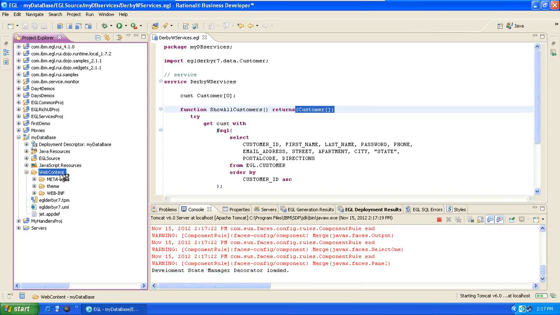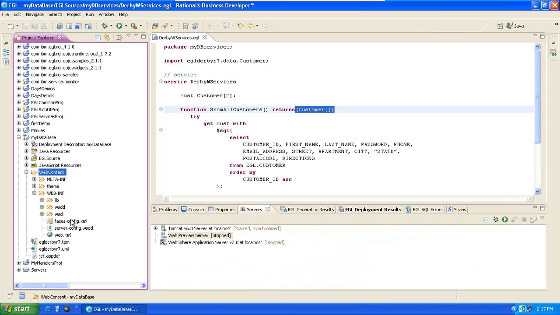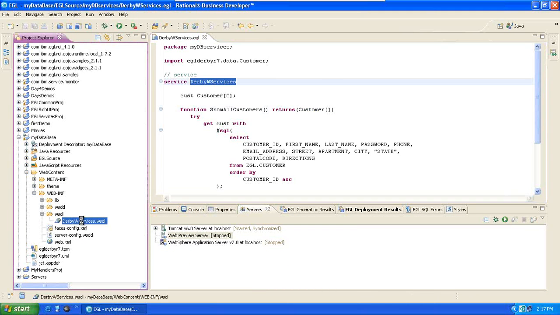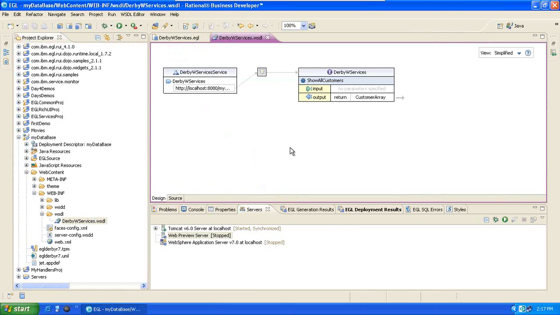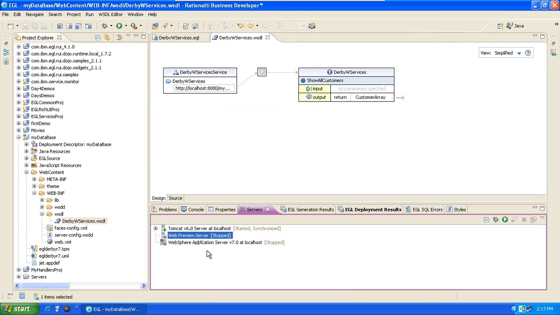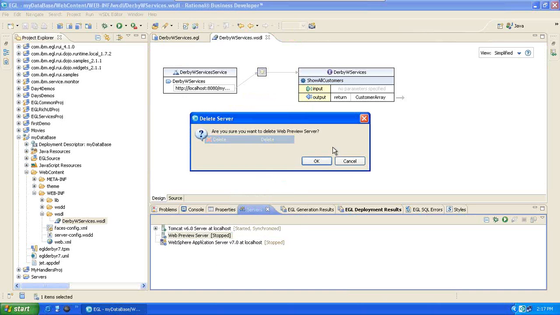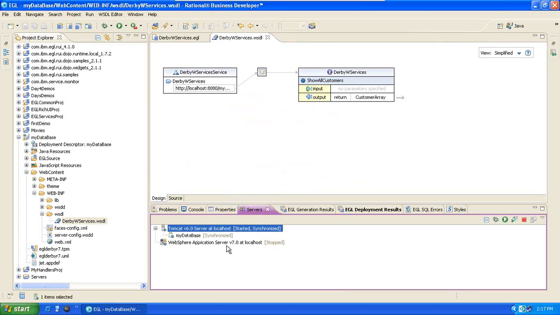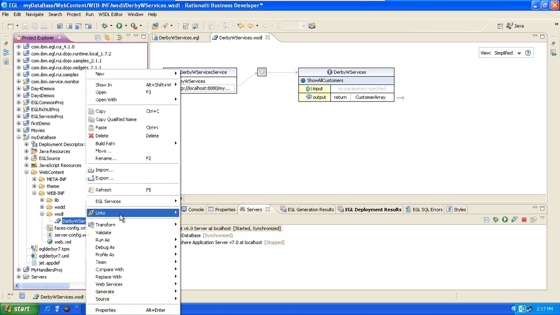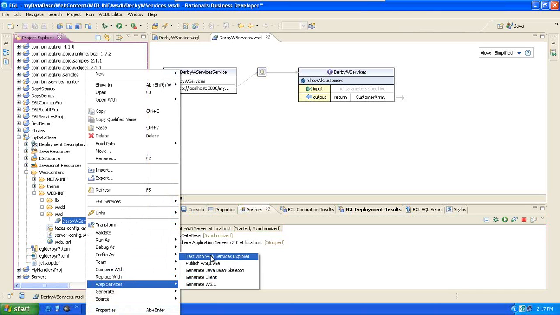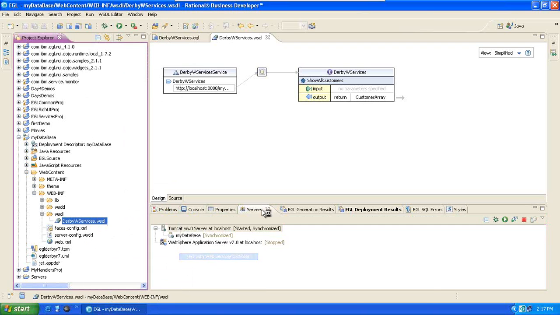Okay, once this is done, now let's go inside of the web content folder. Here a service file will be created for you with the same service name. Double click here and it's showing that it's running on this location. This is not my server, this is the Tomcat one. Now let me first try this web service and then I will consume this in Rich UI. Same way, test with Web Service Explorer.